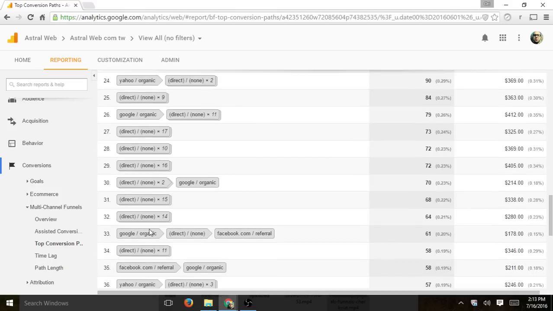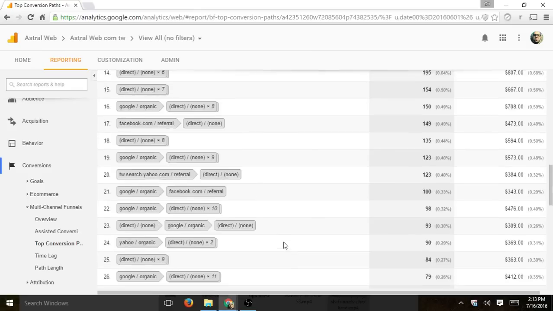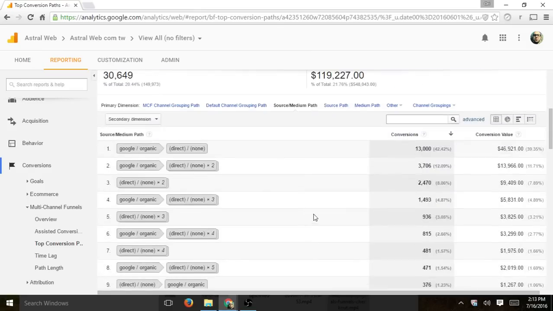Okay, so in this example, someone came from Google organic, right? And then they later came to our website after the session expired. They came again, most likely typing in our URL. And then later on, they clicked through from maybe one of our Facebook articles or something like that. So here, you'll be able to understand the top conversion funnels, or conversion paths, excuse me, and you can see all of these other details right here. It's a very, very nice thing.